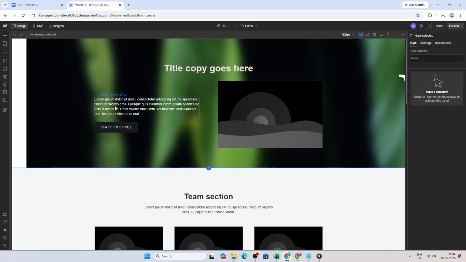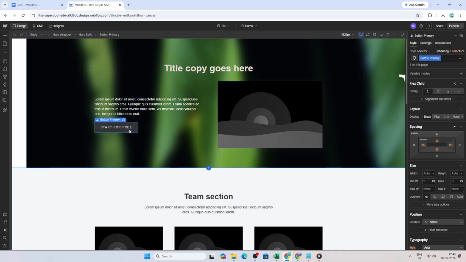The important thing is to first decide exactly which element you want visitors to click when they move from one page of your site to another. Once you've found that element, click on it to select it. Make sure the correct item is active before moving on, especially if you are working inside a complex layout with nested elements. Taking a second here helps avoid editing the wrong part of the page.